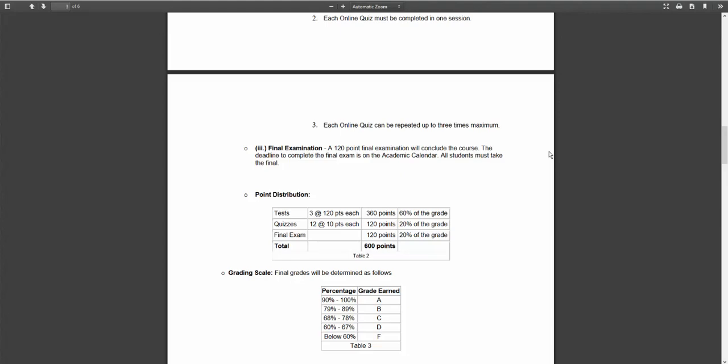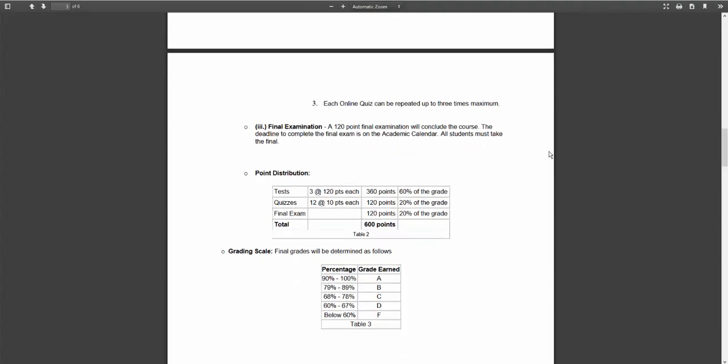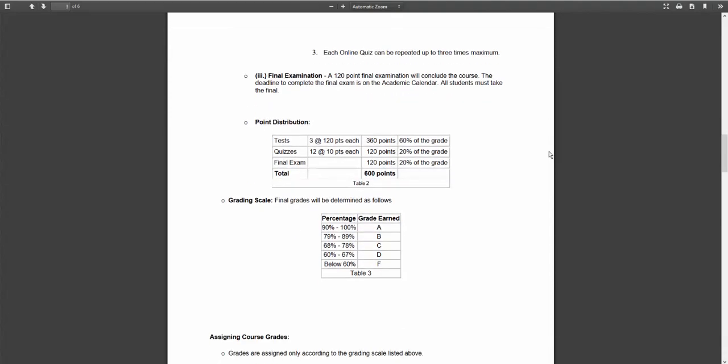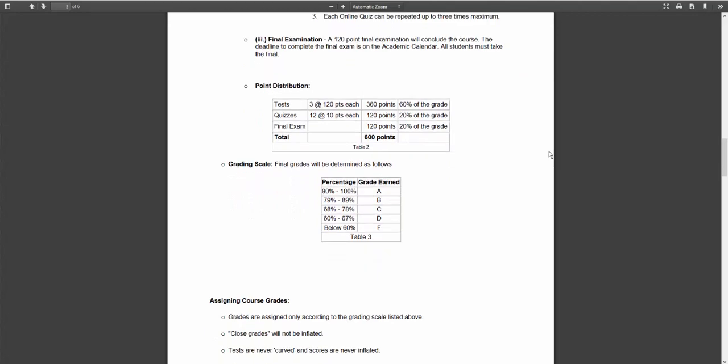And then number 3, there's a final exam, and it's worth 120 points. Deadline to do that is on the academic calendar. So if you've been keeping score, 3 tests at 120 points each. That's 360 points on the tests. There will be 12 online quizzes at 10 points each. And I already said that's 120 points. The final exam's 120 points. So that's 600 points total in the class.